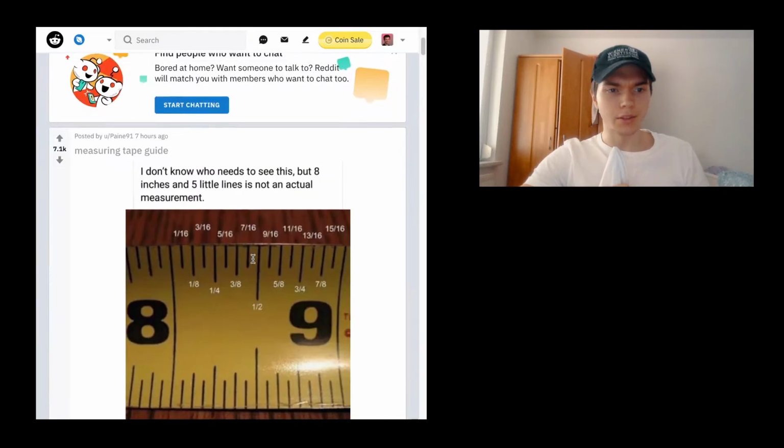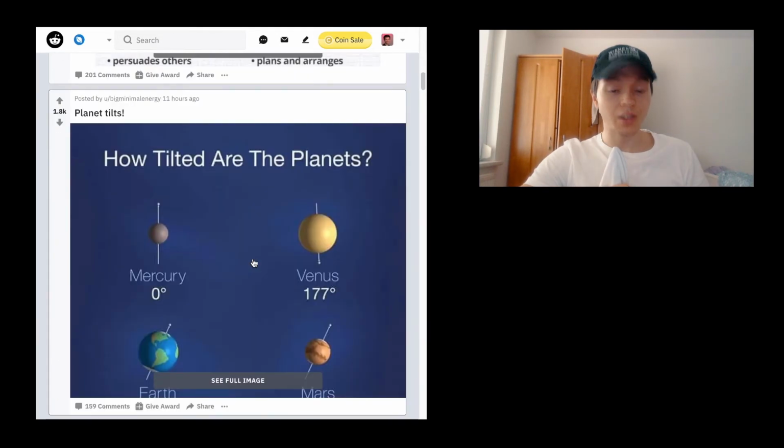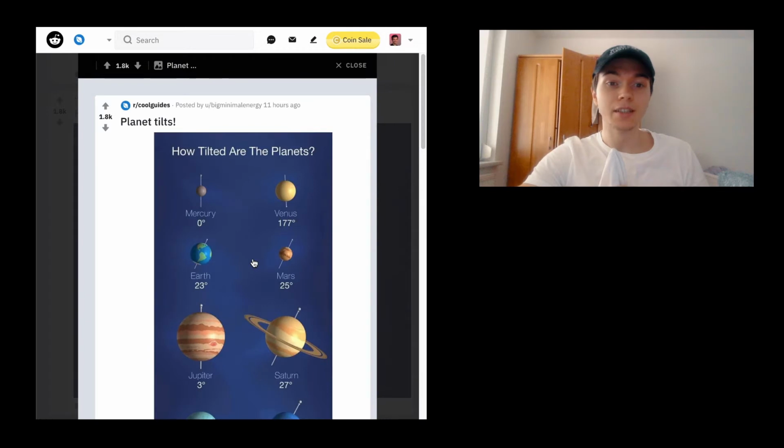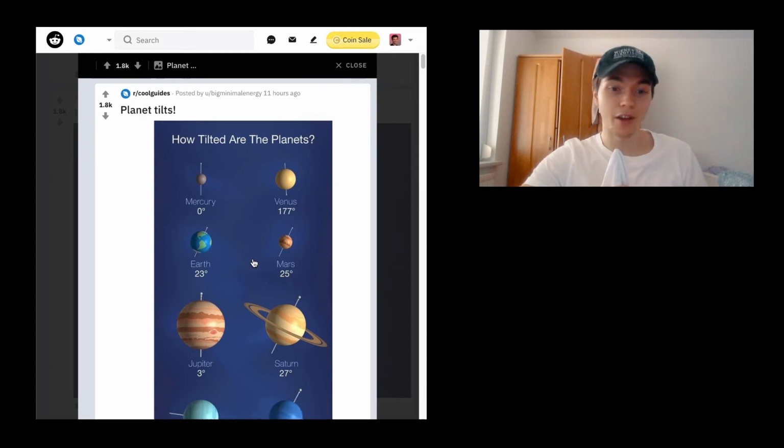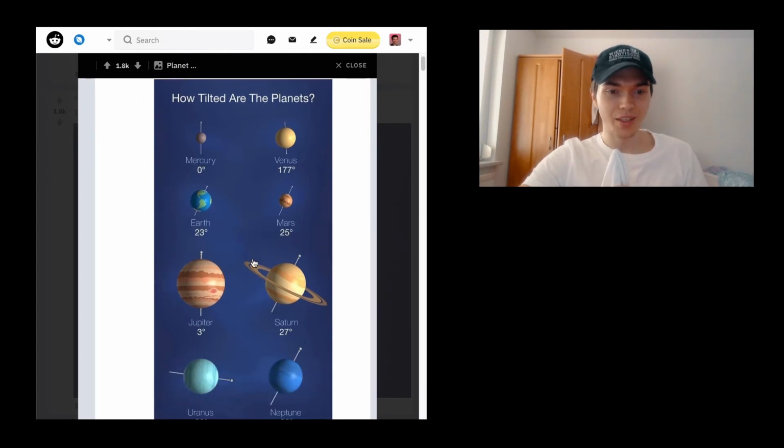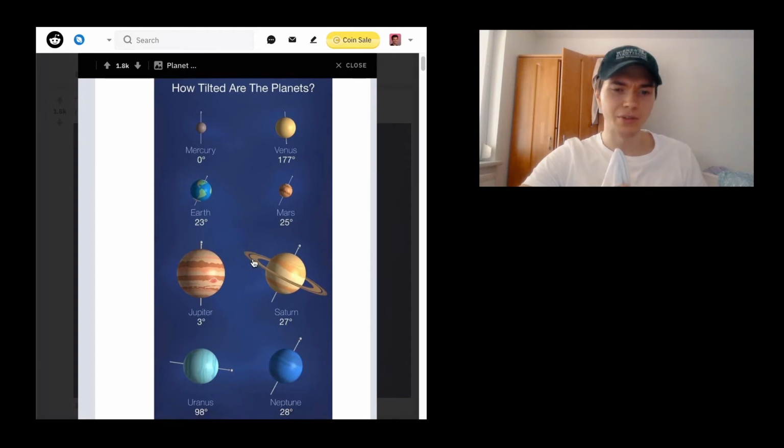So, this one is actually pretty interesting: How tilted are the planets? Something that I didn't know is that Mercury has a 0-degree tilt, whereas the Earth, for example, has a 23-degree tilt. Venus is 177. It's not percent, I'm sorry, degrees. Mars is 25 degrees. So it's actually fairly similar to Earth's tiltedness, if this makes sense.